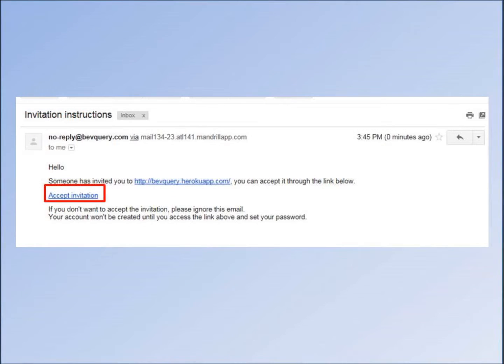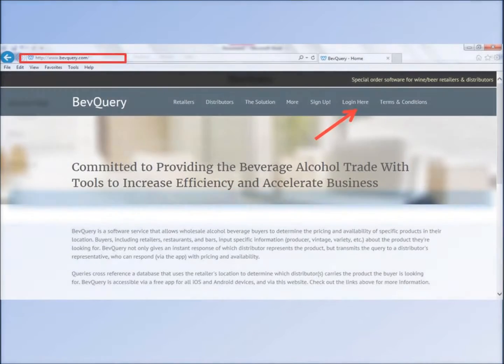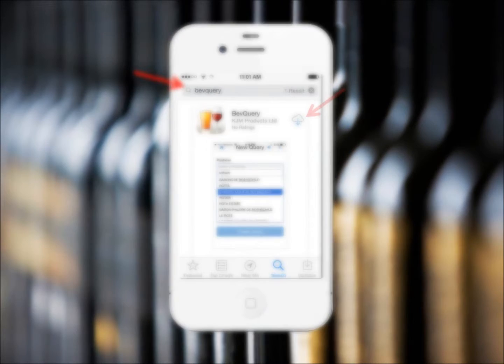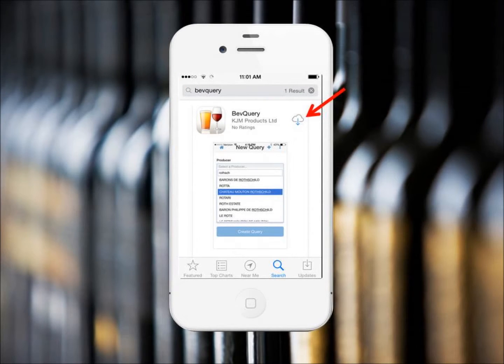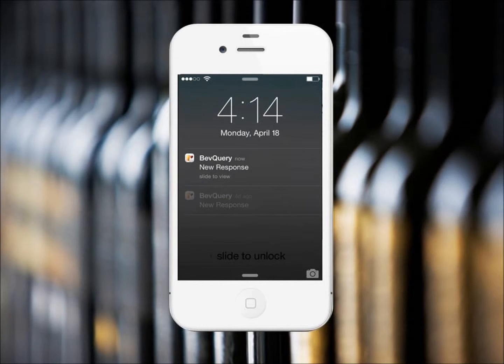Once you create a password, you'll be redirected to the login screen, which you can also get to from bevquery.com. But most retailers use the BevQuery app, which is available as a free download in the app stores. The app is popular because you can use it without leaving a customer's side, as well as the push notifications, which we'll cover in a minute.